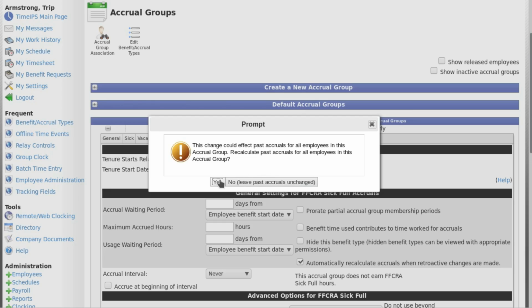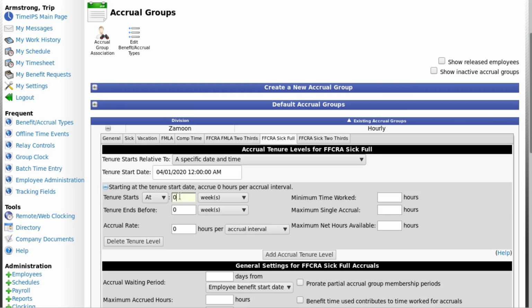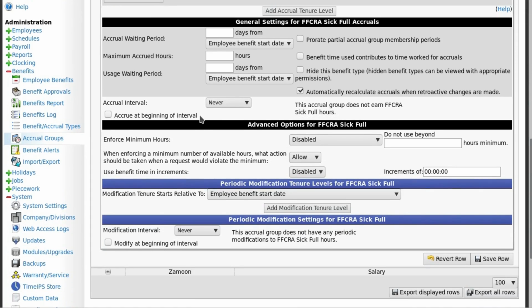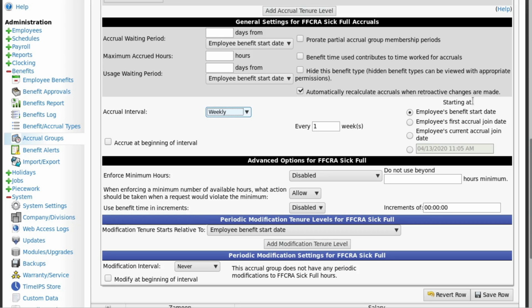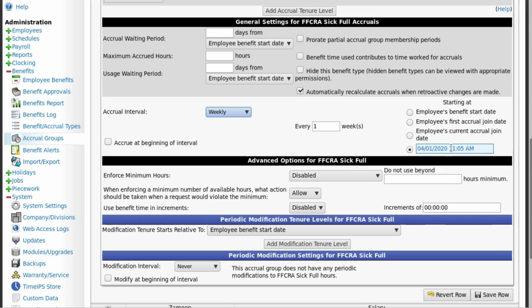Then create a new tenure level. Configure it to start at 0 weeks and end before 10 days. Set the accrual rate to 80 hours per accrual interval. Set the accrual interval to weekly and the starting at to a set date 4/1/2020, 12 a.m.